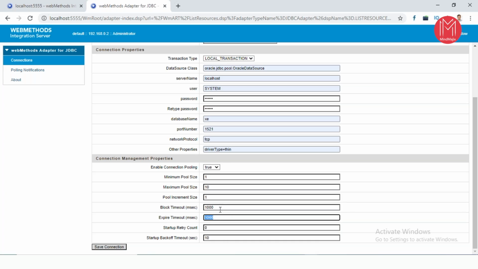Ideally, block timeout should be a bit high value because you want that 11th connection to wait for some time before giving timeout, right? So it should be a high value. Expire timeout should be low because you don't want your inactive connections to be inactive for a longer period of time in the DB, right? It will consume your resources without contributing anything to your system. It should be done like that. So these are the properties that you should take care of.